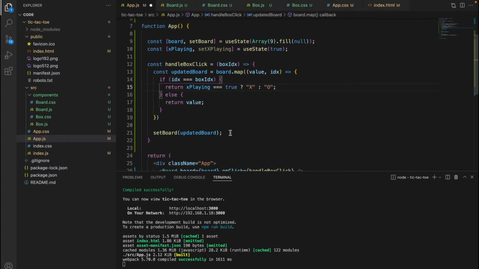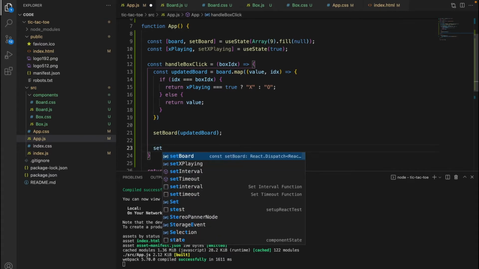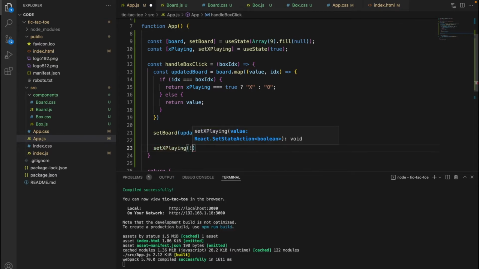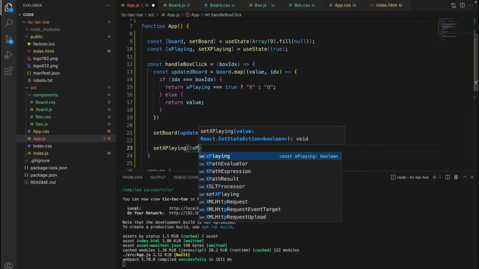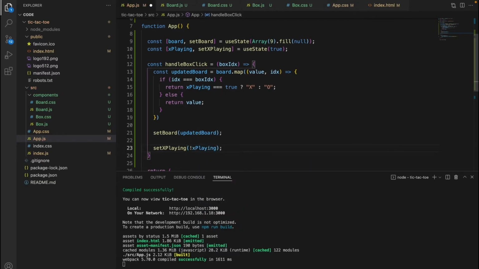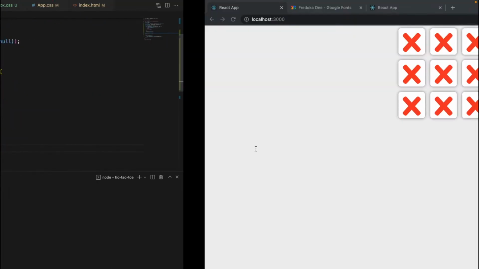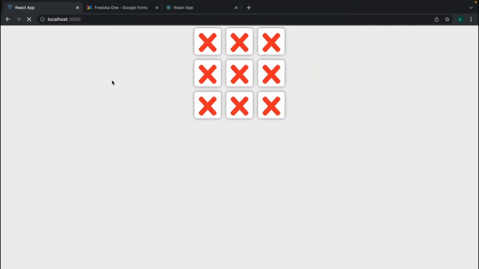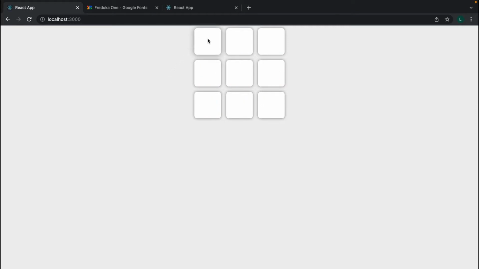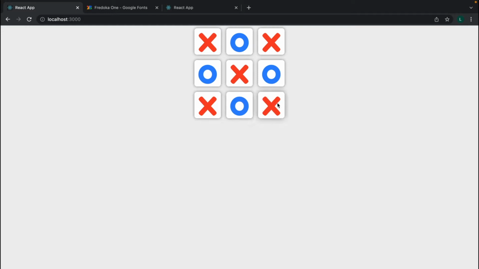And what we need to do is, whenever this function is called, we know that the current player is done playing, and we can switch to the next player. So we can go down here and say setXPlaying is the opposite of the current value of xPlaying, so that if x was playing, it will be set to O, and if it was O, it will be set to x. So if we save this and go back here and hit refresh and play, we will see that the player keeps changing each time. So that's how we have added some functionality to our game.